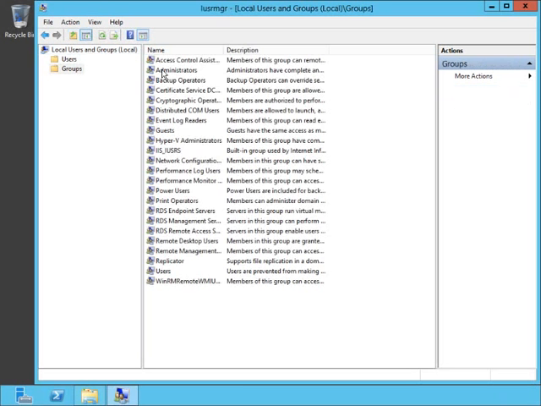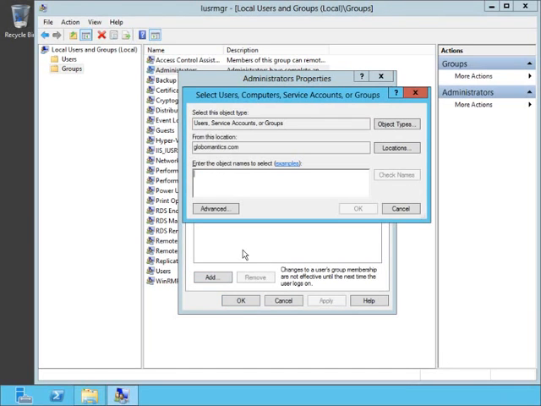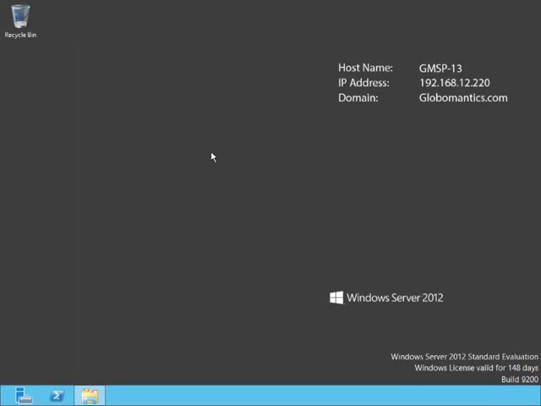And we'll open up groups. We'll open up the administrators, and we will add SP admin. Beautiful. And we are good to go with that.